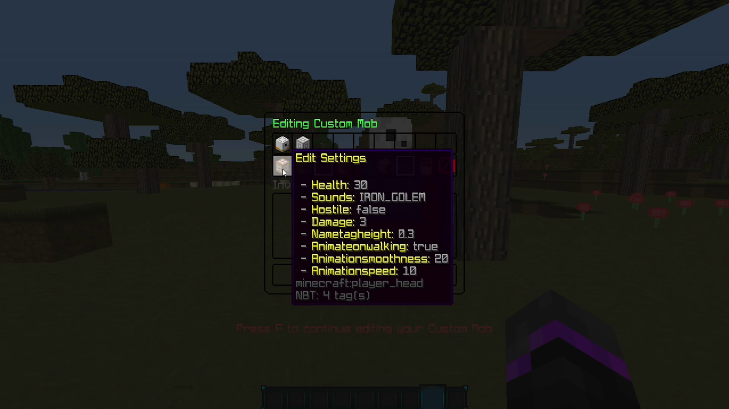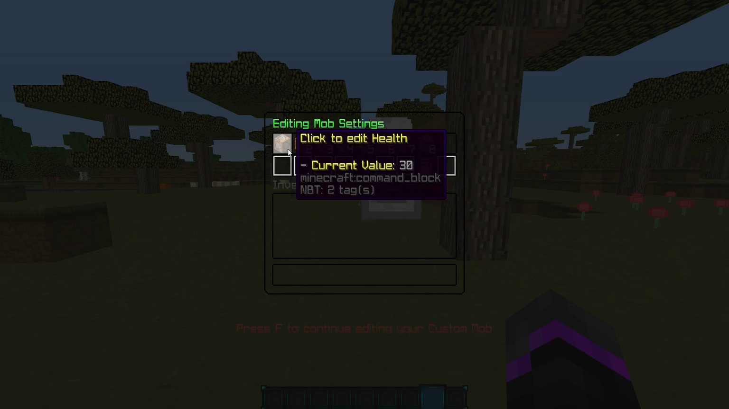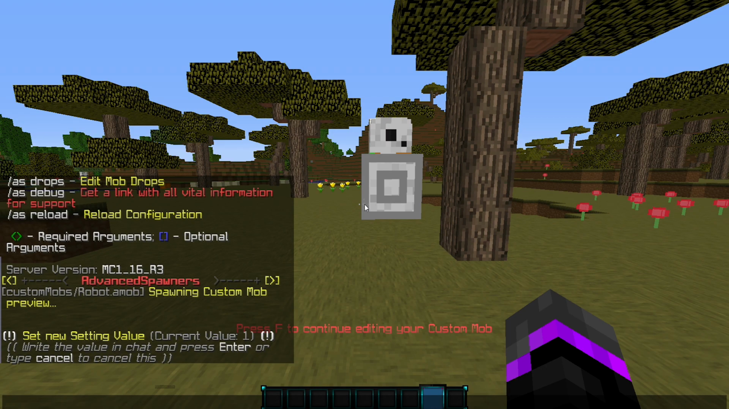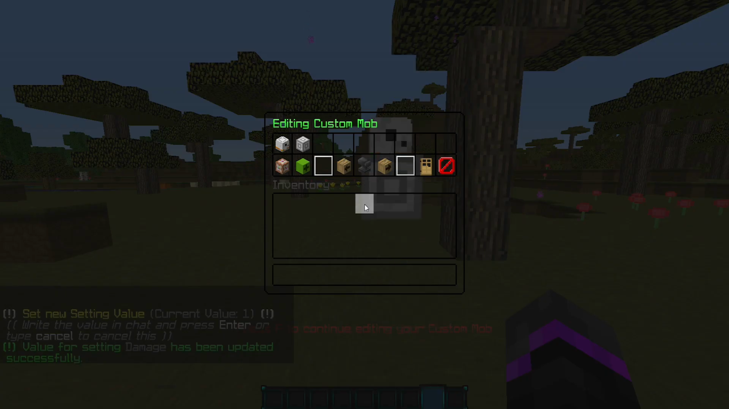So here you have the editor settings. So as you see, the robot has 30 health, has the sound of Iron Golem, if it's hostile or not, how much damage it does take, as well as the specific animation that it includes. And you can edit each one of these settings, which is pretty cool. So if you wanted to change the damage, all you have to do is just change the value, and we can make it a little bit more.